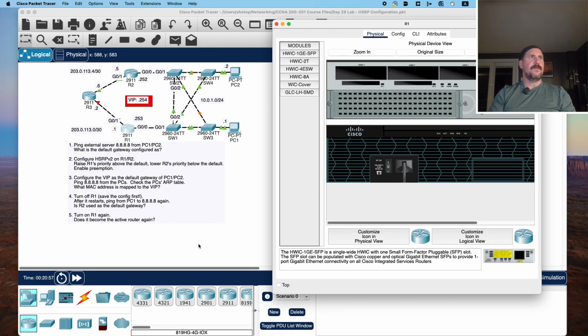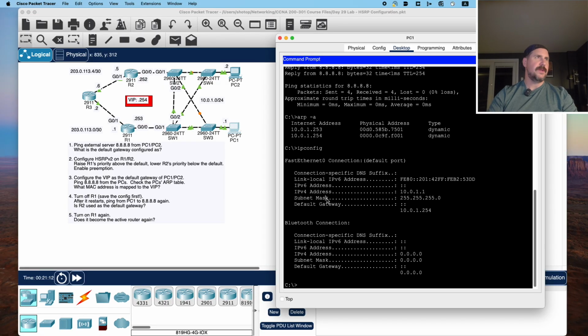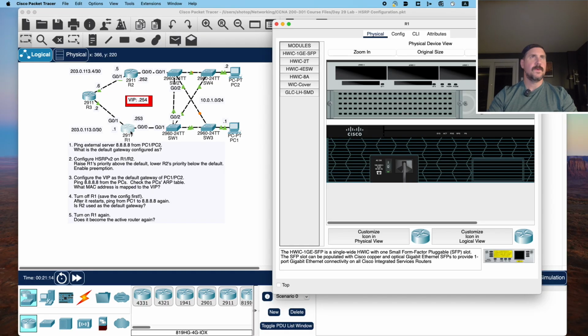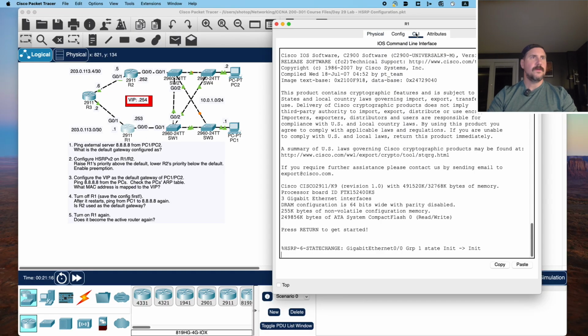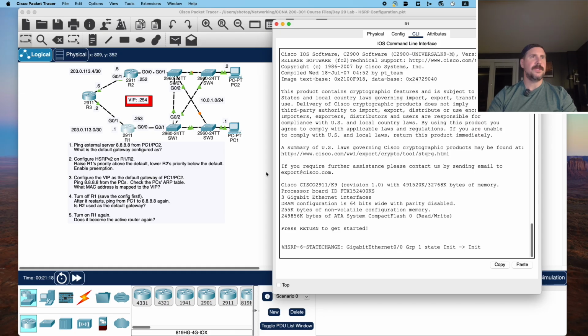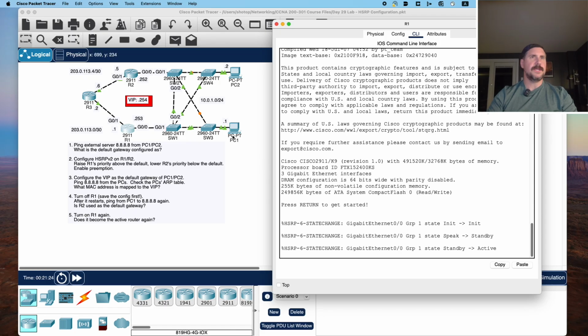All right, after it restarts, so let's restart this thing. Ping 8.8.8.8 from the PCs, check the PC's ARP table. No, sorry, from PC1 to 8.8.8.8 again. All right, so it has restarted, and let's go to PC1. Actually, let me confirm. Okay, it's restarting. It's starting up HSRP. As you can tell by the logs, it's active.